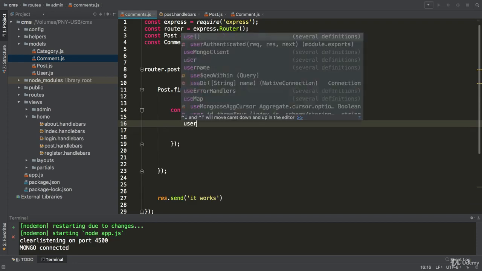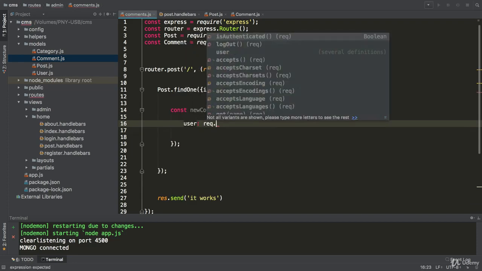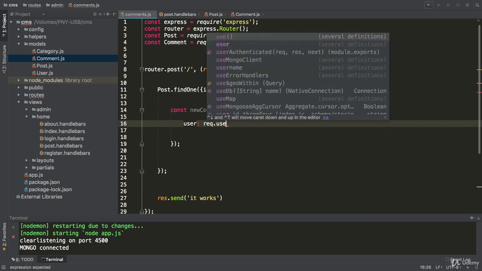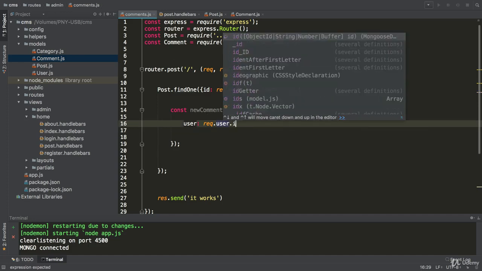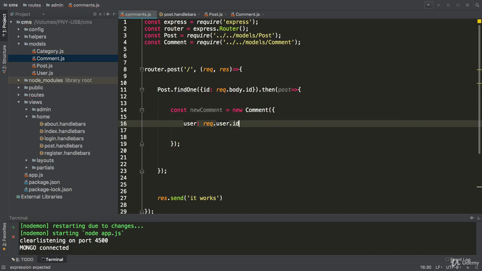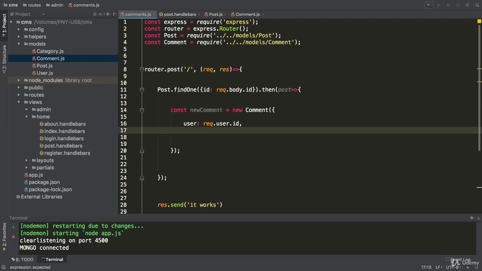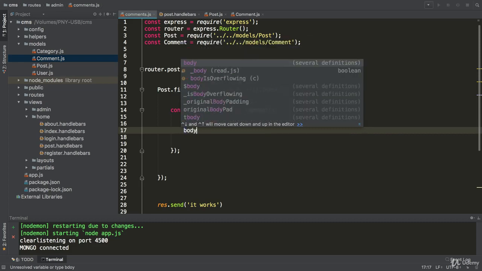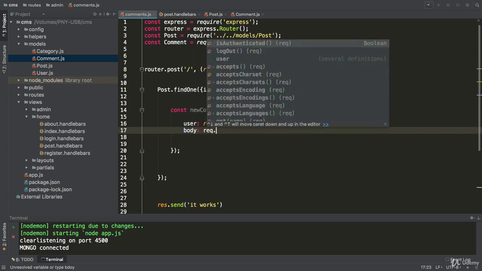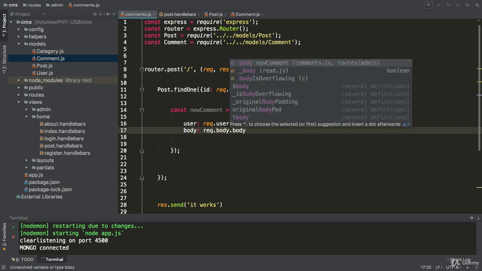So the first thing that we need is the user, and we're going to get that from the request user. Remember that this is being created by our session. When we log in, we have this user being created, and passport is taking care of that, and we have this ID. Remember that passport is the one that we're using now to log in. That's our new login system. What else do we need? We need the body, and request.body.body. Simple as that.